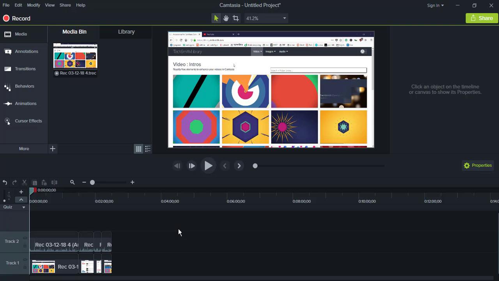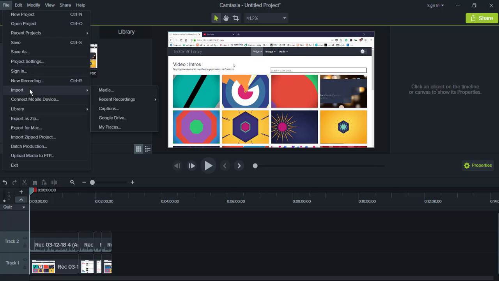Hello friends, I hope you have successfully downloaded the previous file. After completing the download, you have to import this file. So at this time we need to import. In the top left corner, in the file menu, click the button and then click import, then media.